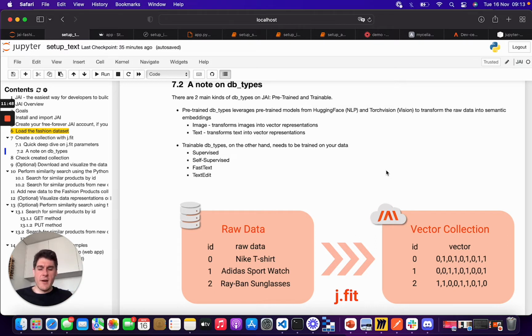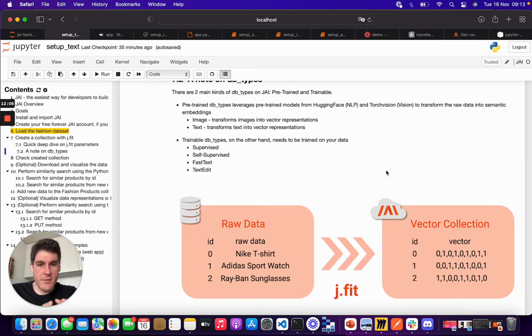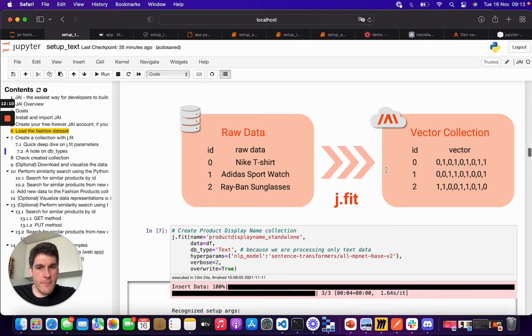And the trainable DB types is where you send the data, and we learn a whole new architecture, a whole new model, and then we extract those features and store them on J. But this is just to say there is a little bit of difference in how you can use a J collection. So right now we're just extracting meaningful semantics, meaningful vectors from the raw text data, which is the product name, and storing it on J. So this is the Jfit method. Every time you run a Jfit, you create a collection. That's key. So you're running a Jfit, you're creating a collection of vectors, and every collection of vectors can be queried using JSimilar. And if it's a supervised model, you can also use JPredict. So right now we're running the DB type text on just the product name column of the fashion data set.